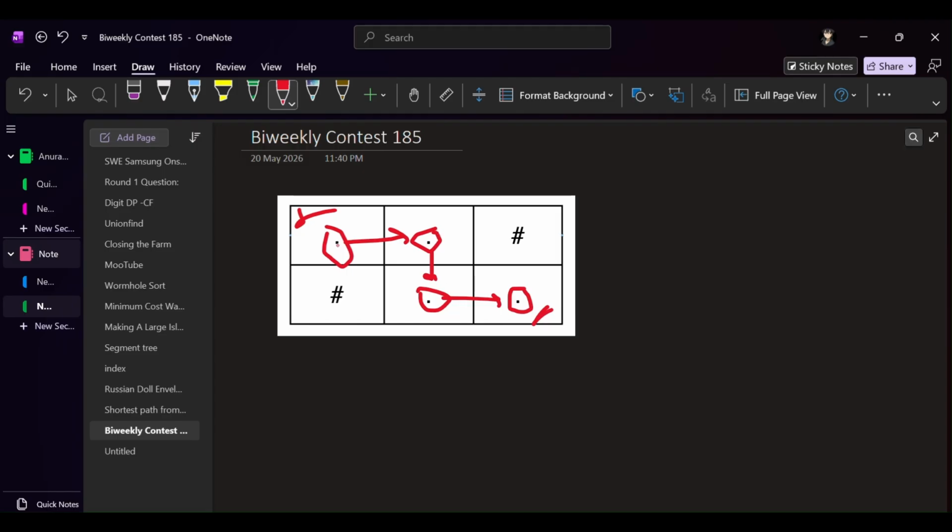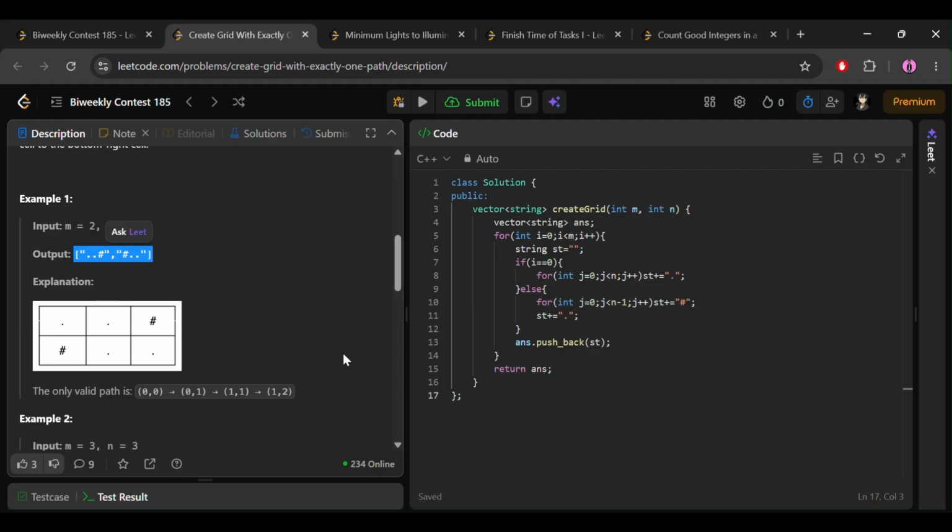Okay, if we take this path, suppose we go to this, but this is blocked, so we can't move here. So from here we can only go to this, and from here if we try this, then this is also blocked, so we can't go, so we need to return to here. So this is the only path possible in this grid. Okay, now let's move to the next example.